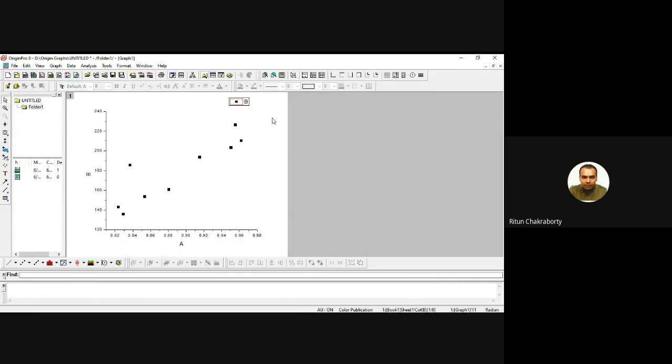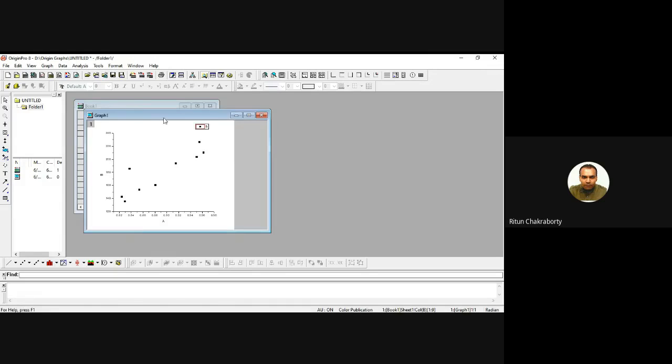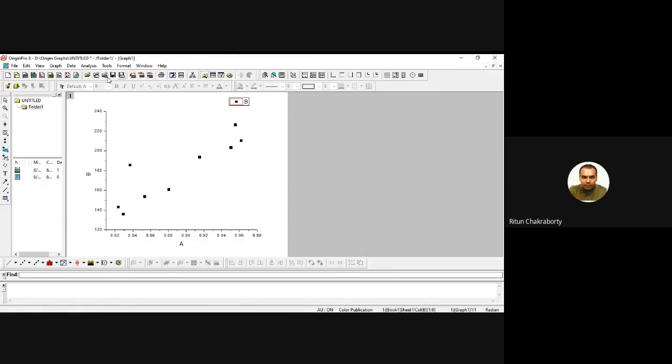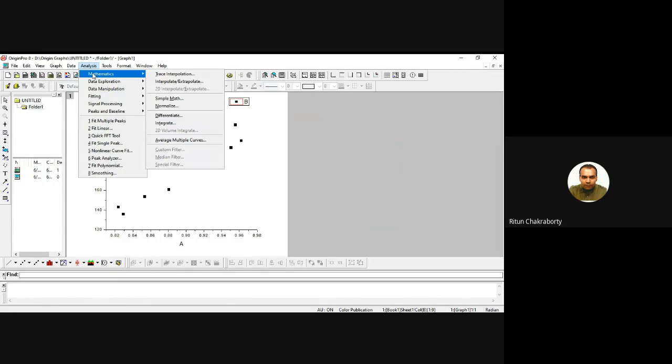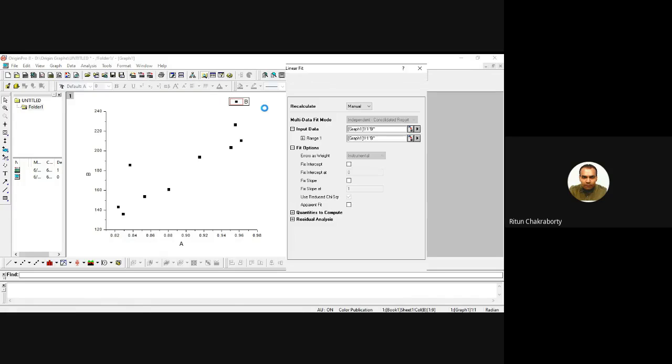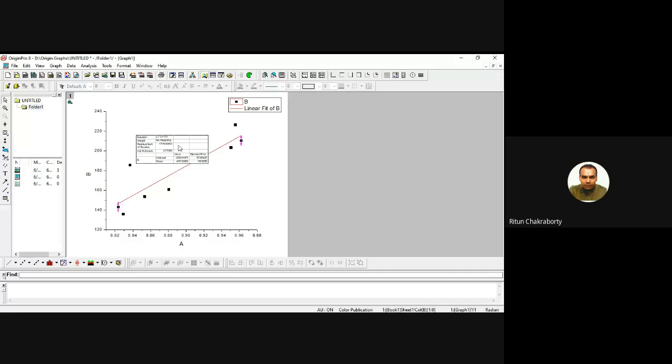What we can do is a linear fit with all these points, or if you think that this particular point is quite far away from other points, then you can also delete one particular set of points from this table. Anyway, I'm not going to change anything. I'm just going to do linear fitting, Fitting, Fit Linear. So here we have the linear fitted values, and I'm just expanding this.